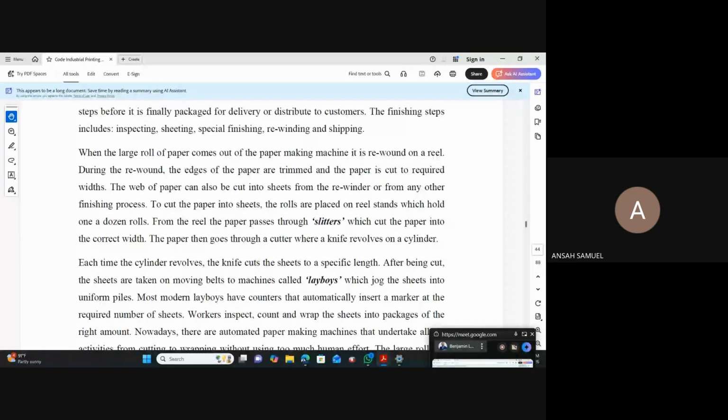Each time the cylinder revolves, the knife cuts the sheet to a specific length. After being cut, the sheet moves on belts to machines called layboys, which jog the sheet into uniform piles. Most modern layboys have counters that automatically insert a marker at the required number of sheets.